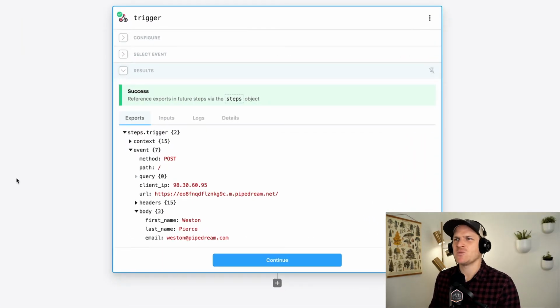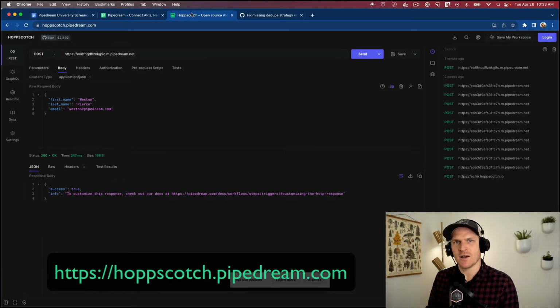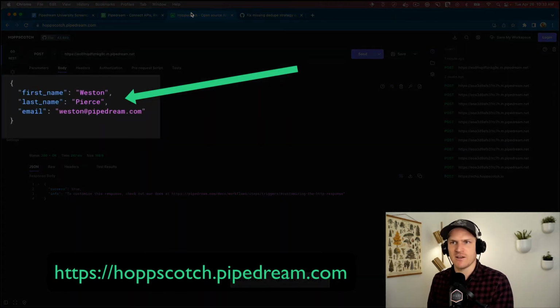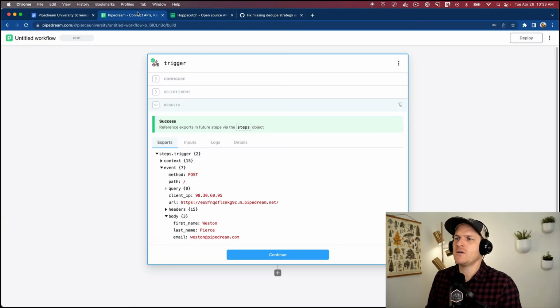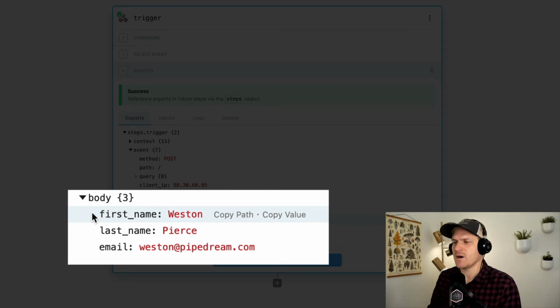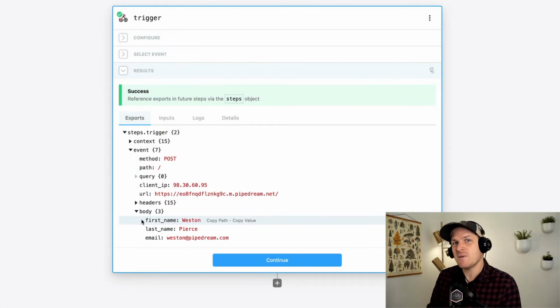I've already configured this one to have an HTTP trigger, and I've used our hopscotch.pipedream.com tool to send a POST request with some customer data like first name, last name, and email. We'll go back to our workflow, and we can see right here that indeed first name, last name, and email are included within the body of the payload. And let's make a new step to store the customer's email to make sure we're not running the same workflow if that customer comes back again.